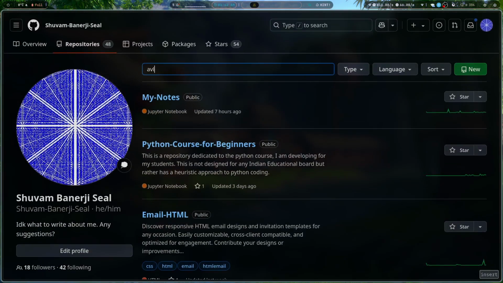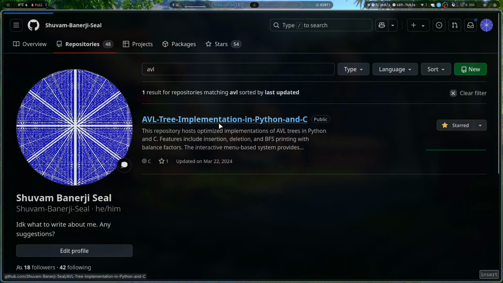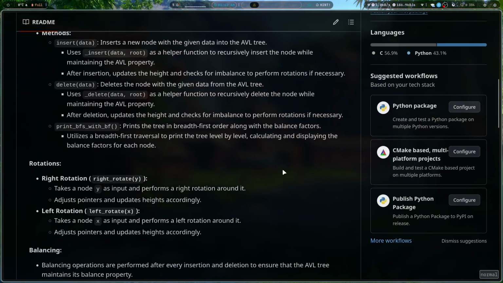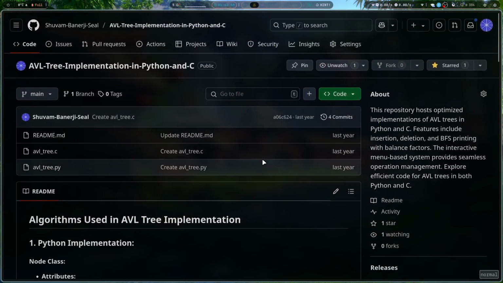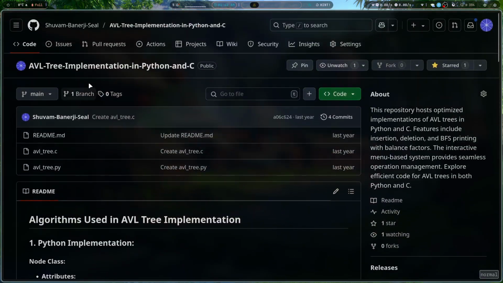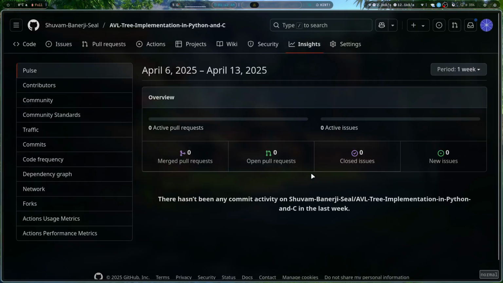So I have done the AVL tree implementation way back. It was in C, and sometime I updated it a bit with the Python one or something. If I just go to the comments, I think it's in the insights.